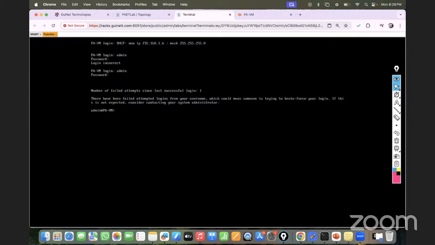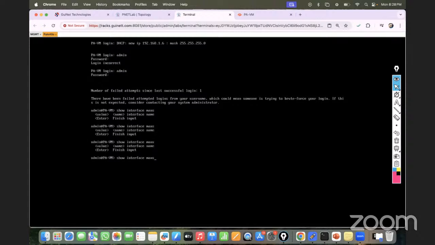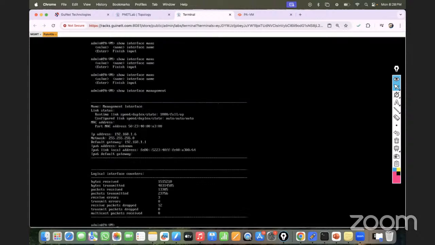Also, it's showing that this firewall has got the IP address from the DHCP. You can see it's flashing on top of the login. But if you want to check that, run show interface management. There is a command. If you run this command, you're going to get the management interface IP address, subnet mask, and default gateway as well. So you can see this information is available here.